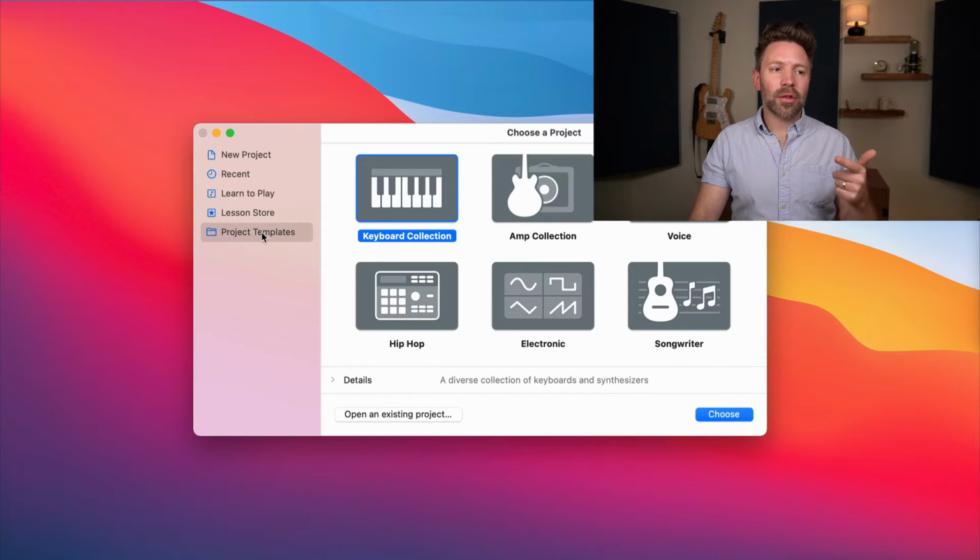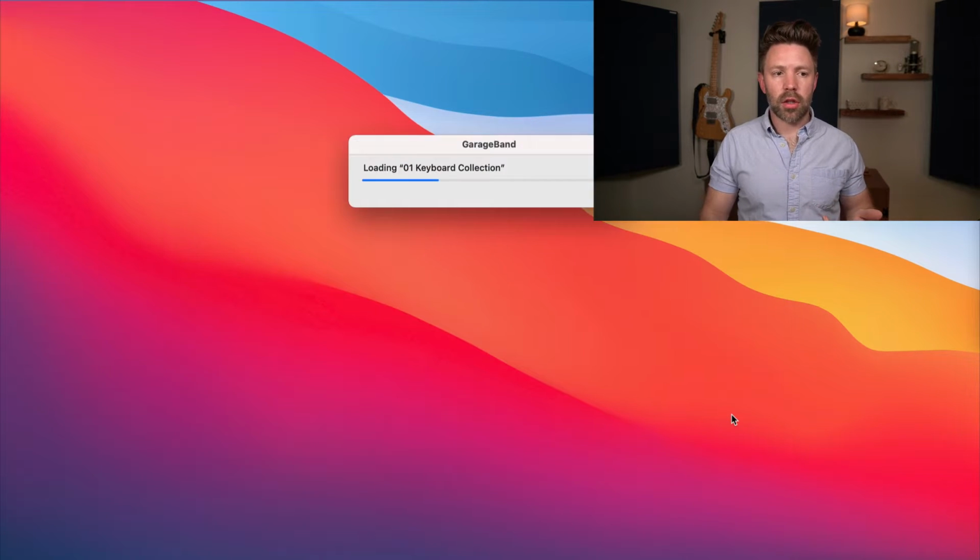And the last option here is project templates. Now, this is really cool because this is a way to quickly explore the different sounds that they have in GarageBand. It is not ideal usually for creating a song necessarily, but it can be a great way to get familiar with what all there is in here. So let's start by just looking at this keyboard collection. I'll open up that, throw my headphones on here.